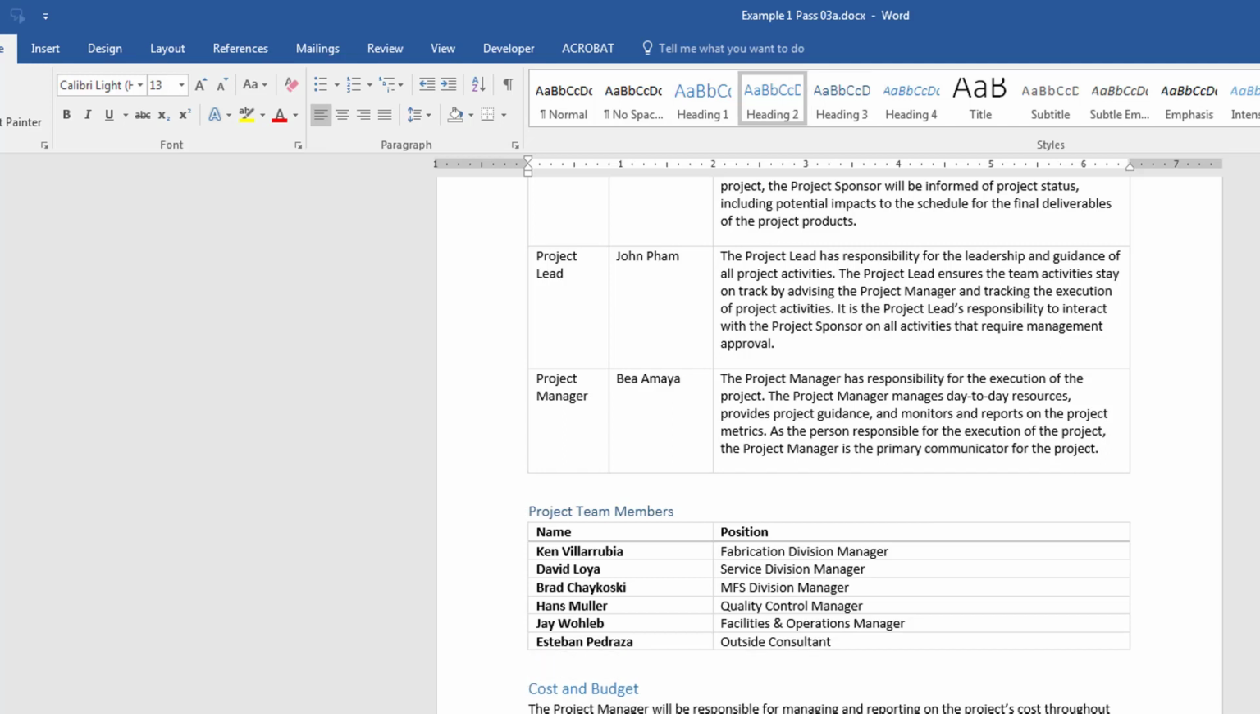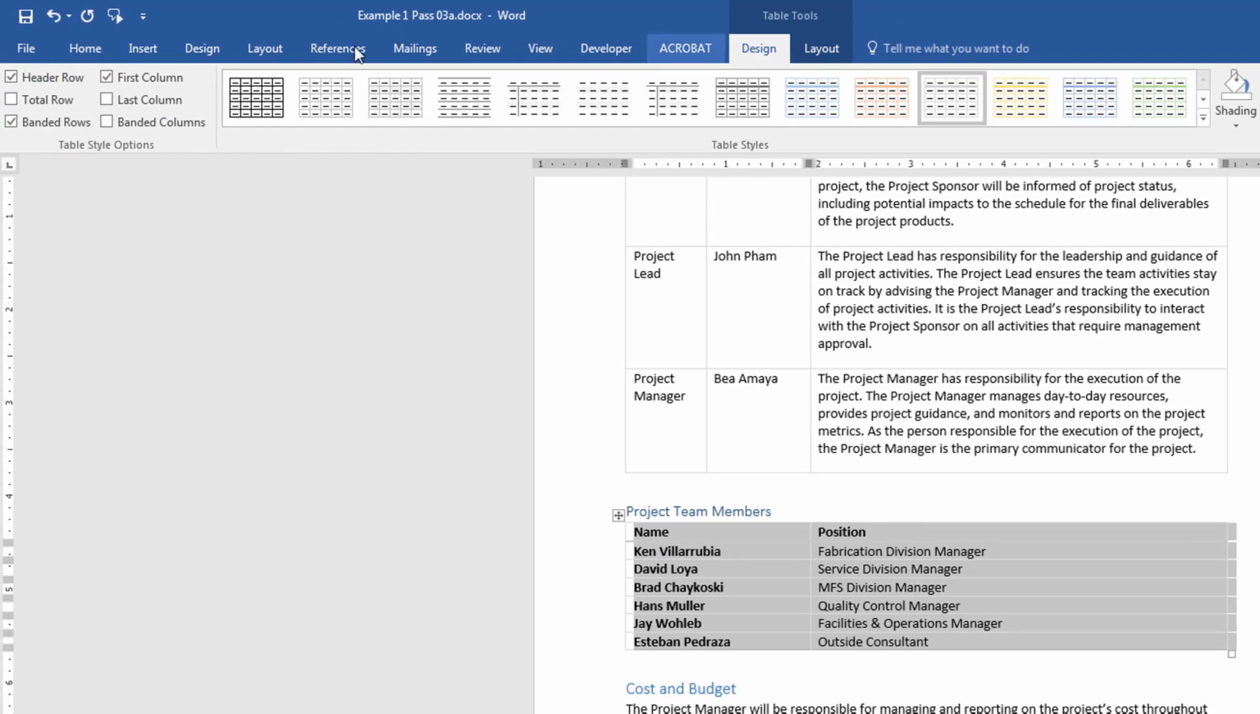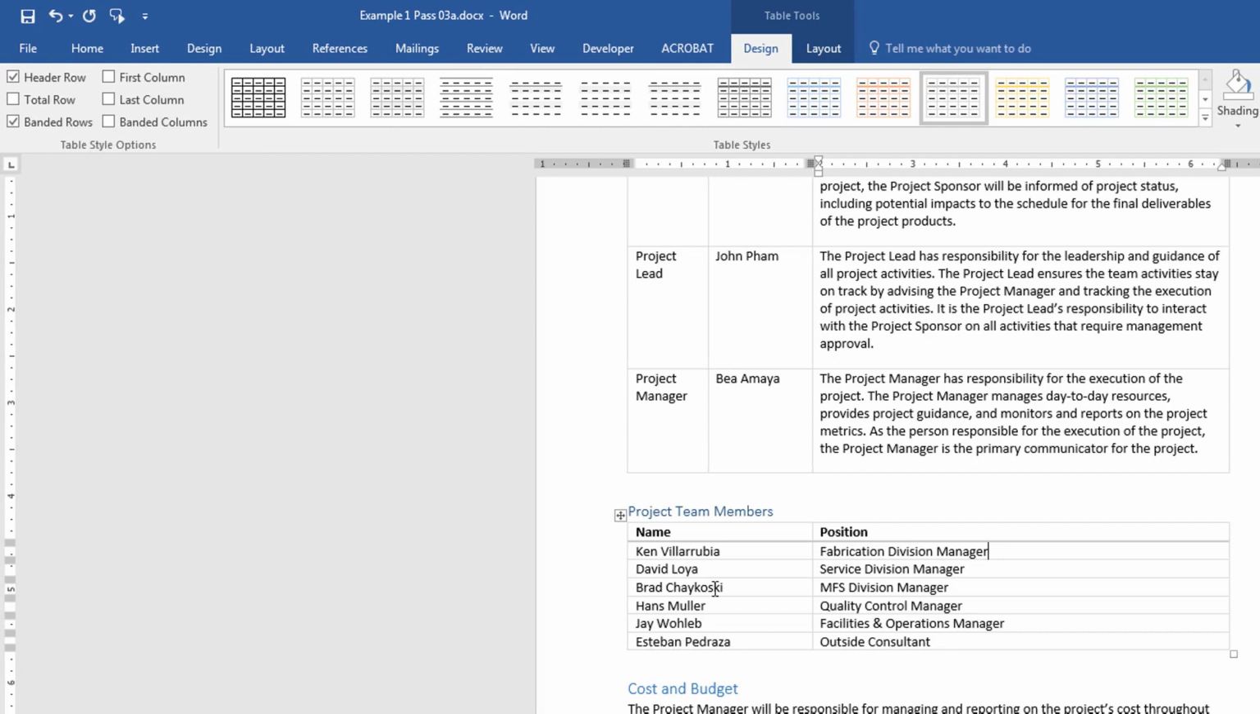Let's put that in. And we still have that business where it automatically bolded the first column, which I don't want. So I will try to click on the table, go to Design, turn off the first column check. That's what I want.